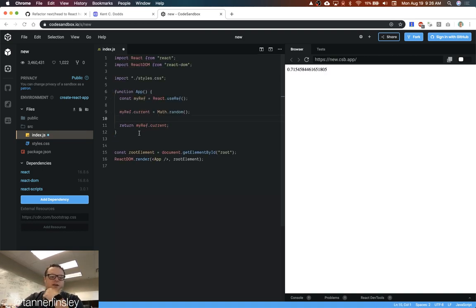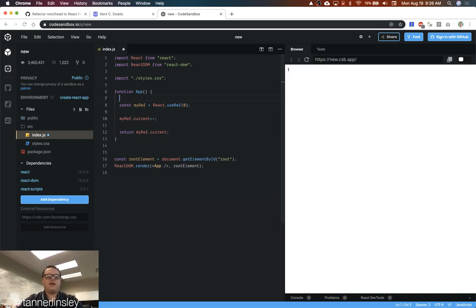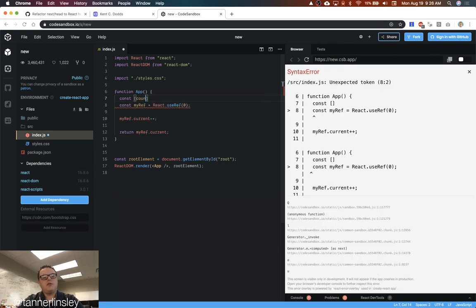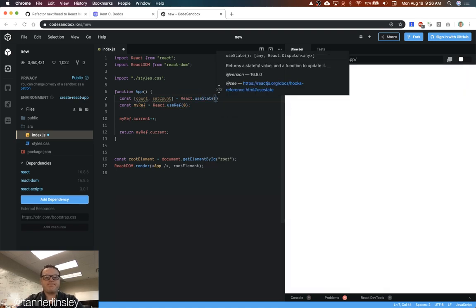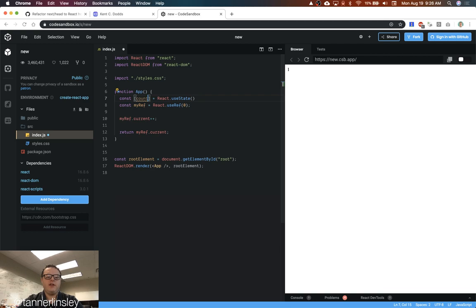All right. We're not actually going to use concurrent mode here, but I can still illustrate what is going to happen with your refs in concurrent mode. So right here we're rendering a new random number every single time our app renders. This is interesting because what if we started off with a 0 and we just incremented this every single time it rendered? And in fact, let's just make a little counter button here. We don't even need a count. We'll just do this.